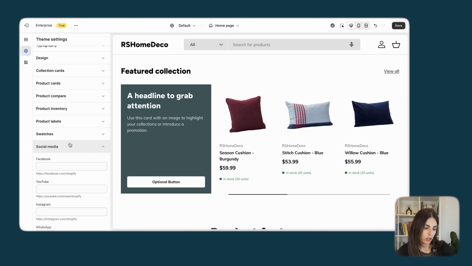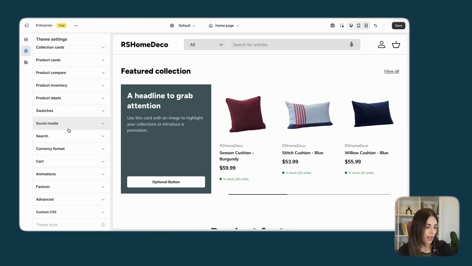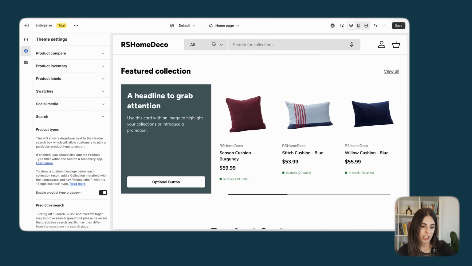Then you will have the social media, which is related to having your social media links in here. Then you have the search, okay? And basically you are changing in here. Okay, so by enabling the product drop-down menu, you are basically enabling this thing.